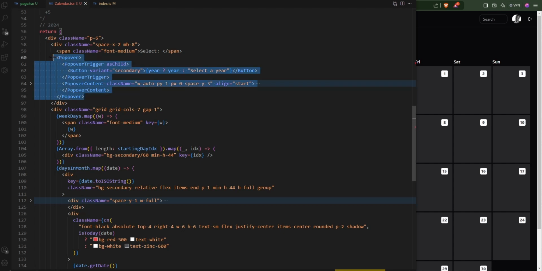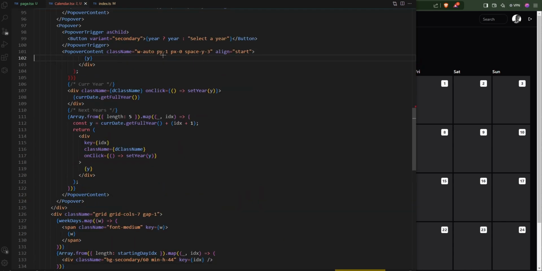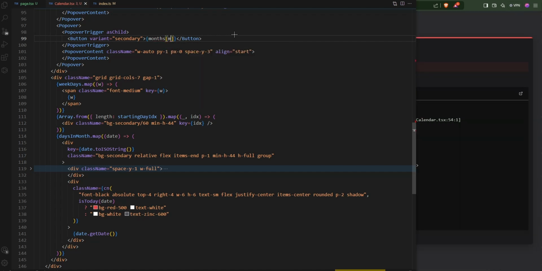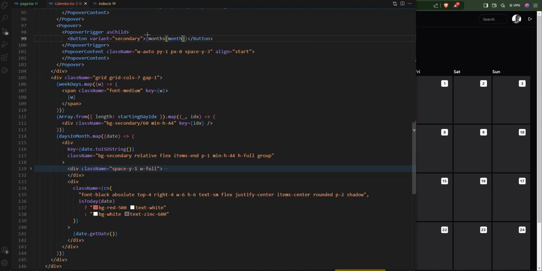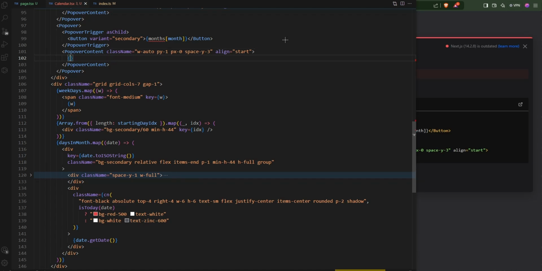And now let me do the months. All right, so for the months, let me just copy this and put it just down below it, and the content is not going to be the same, and also the month is not going to be the same, right? So here for the button, we're going to show an array of months, which I'm going to create in a minute, and then we're going to select a specific month, right? And for the content, we're going to say width of auto, yeah, okay, it's going to be the same, right?